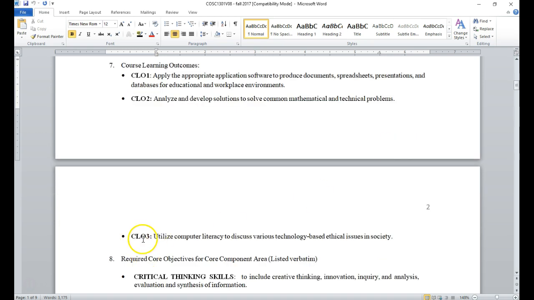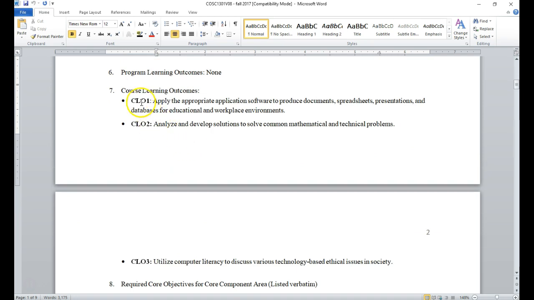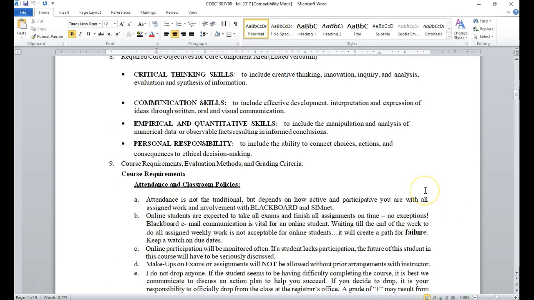The next thing is course learning outcome 3, which is to utilize computer literacy to discuss various technology-based ethical issues in society. Okay. At the end of the semester, you will have a final exam, and you will be tested on this course learning outcome. This is more into computer concepts. Alright, so here we have 3 course learning outcomes: CLO1, CLO2, and CLO3. Okay, what's the next one? Okay, the rest of that you can read later.